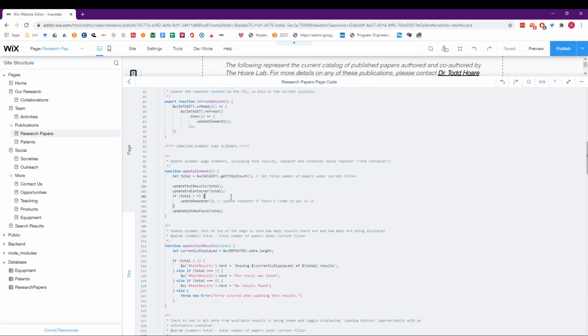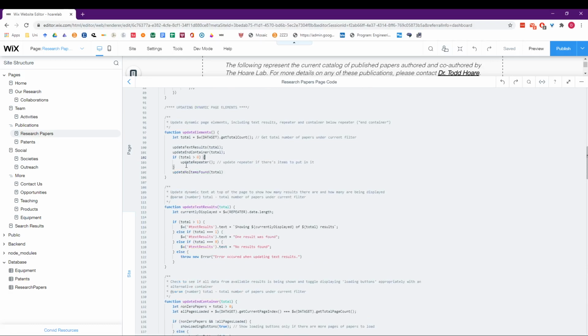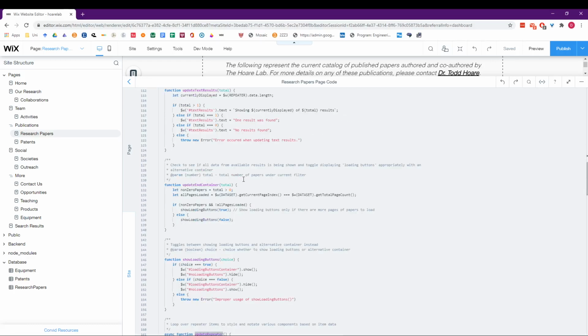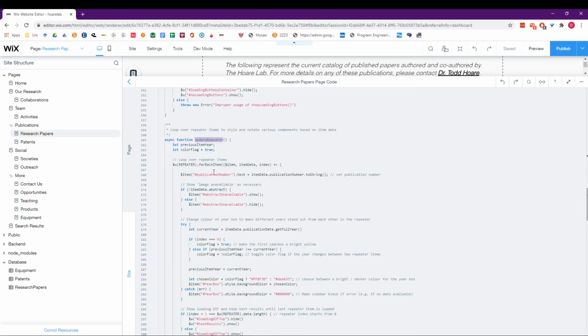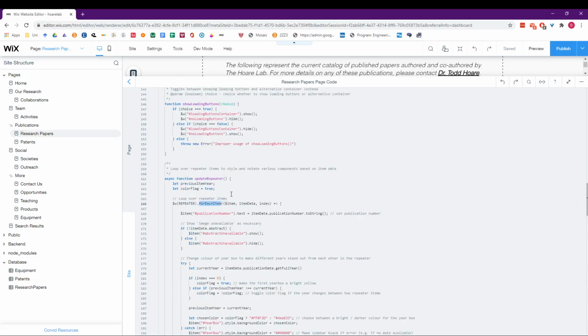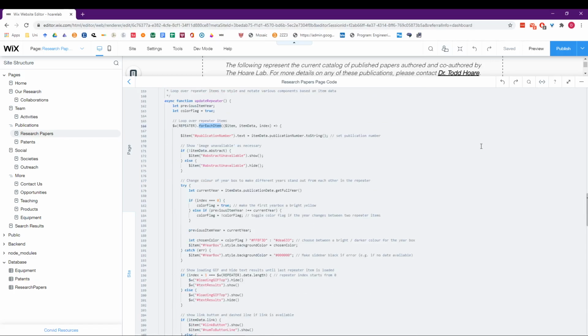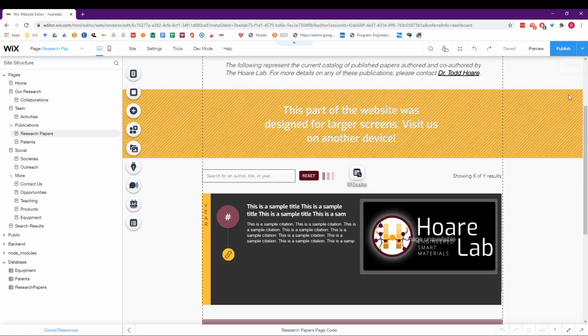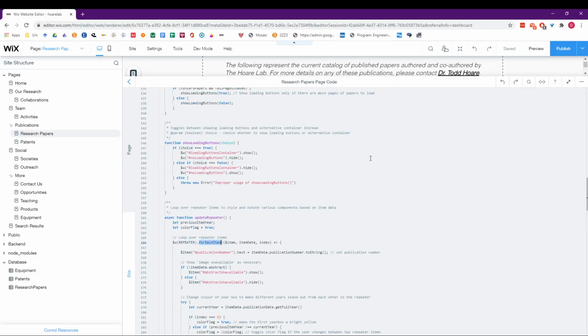Update elements, the most important thing is that it updates the repeater here so long as the total is greater than 0, which it should be. And then inside update repeater, there's just a for each item that should loop over each item and update it, to my understanding. And the repeater right now is connected to the data set that I'm working with.